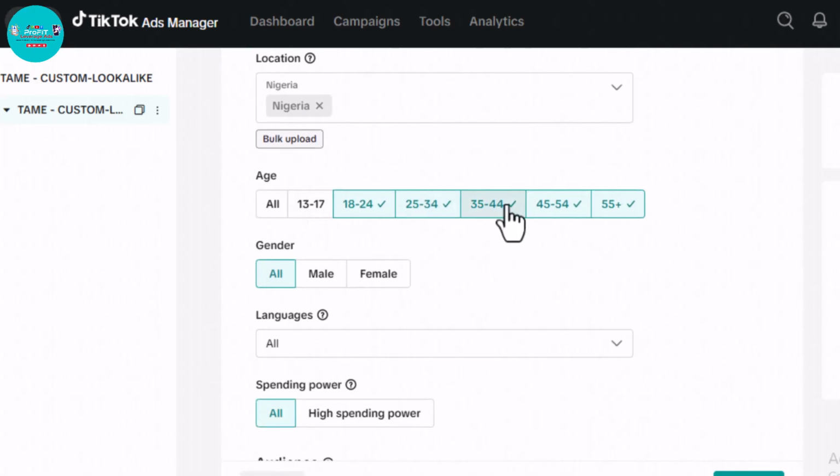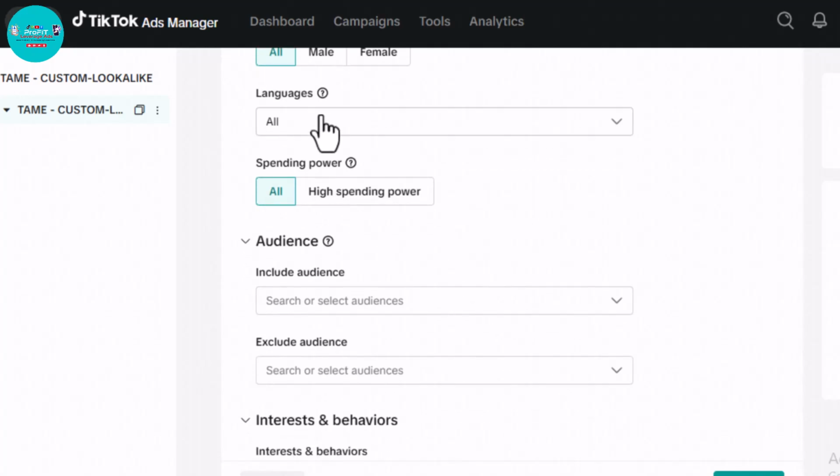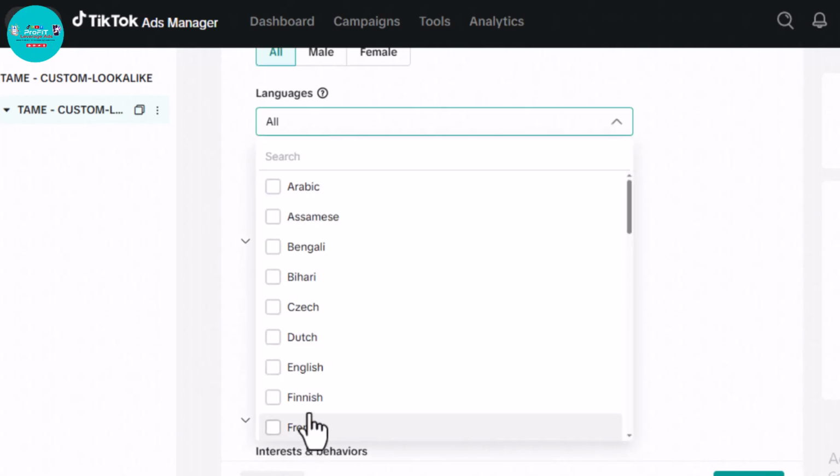Then we might not bother about this age, but you can still select. You notice that we selected from 18 and above, which is fine. Male and female, that's the product we are marketing or promoting. And then language, you can just select your language. Let me select English here.